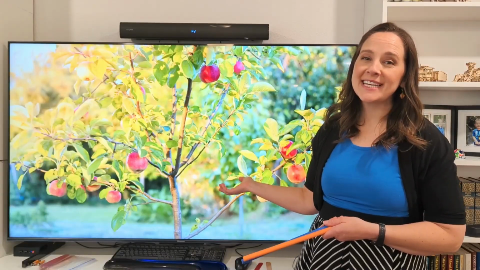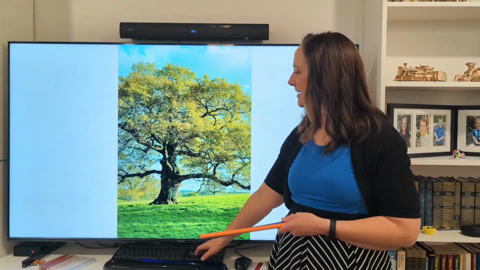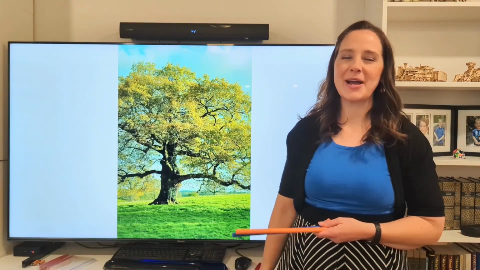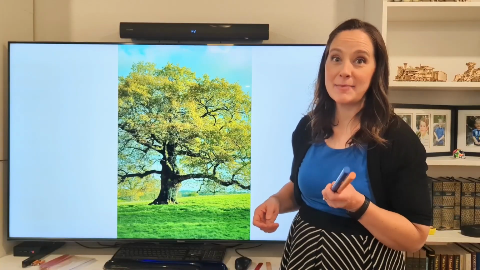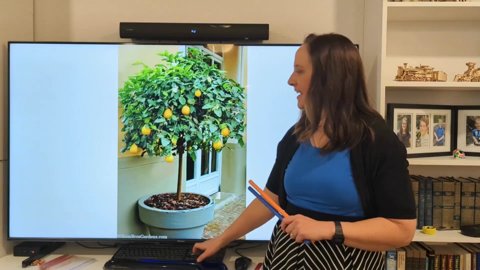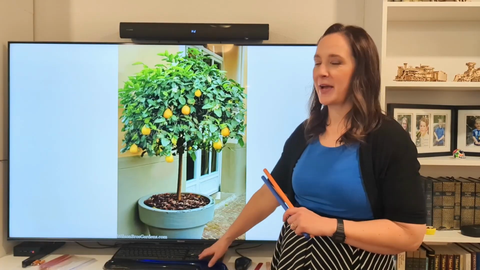We have apple trees. They smell so good. This is an oak tree. This is a very popular tree where I grew up. And is the same name as our prophet right now. And a lemon tree. I would love to have a lemon tree. I wish they grew where I lived.